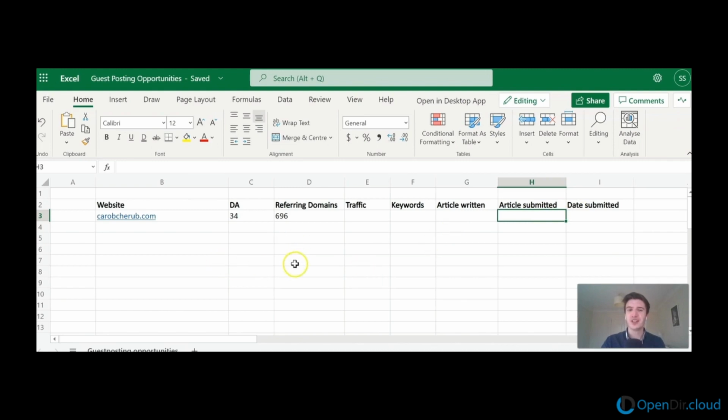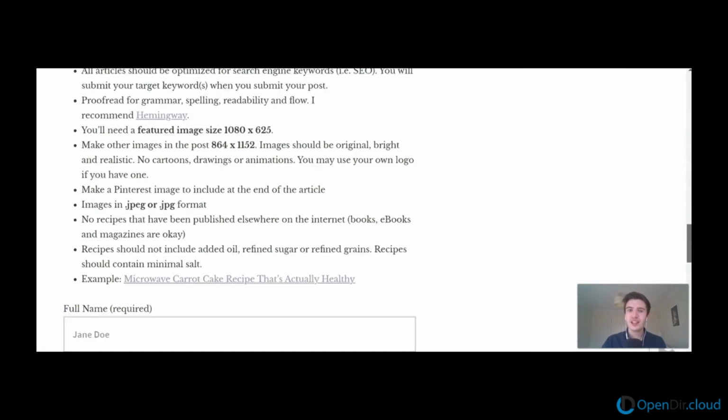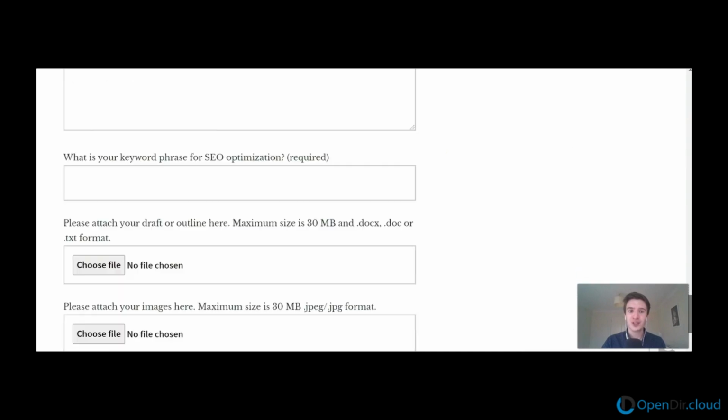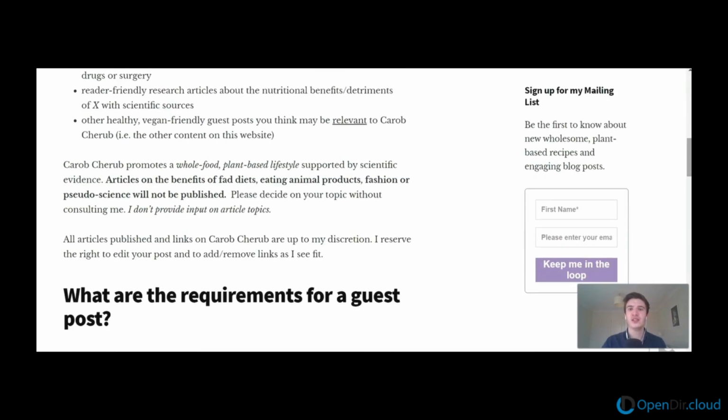So really useful. And then once you've written the content, you can go back to that particular website, go down to the bottom, fill in the details of this form and submit your guest post. Now, what happens if the website doesn't actually have a form like this? Let's say they just had a standard landing page and they gave you some information about how to submit a guest post, but they didn't have a form. What can you do then?